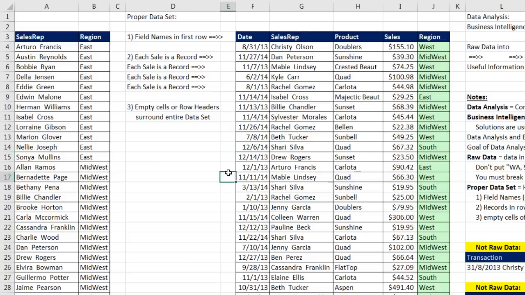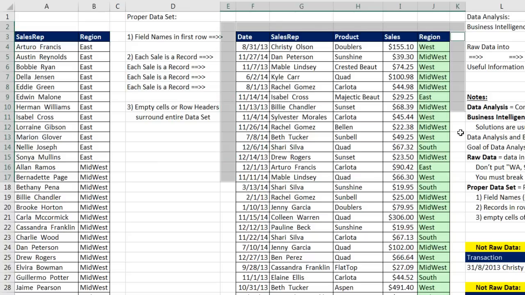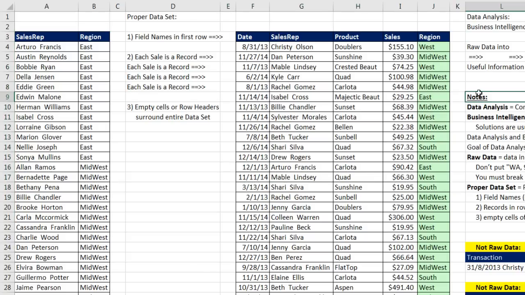But in Excel, we also have to follow another convention. You have to have empty cells all the way around the data set. Notice I wanted to put notes here, but as soon as you put a note directly next to the data set, it will mess up your ability to use certain features, most prominently the pivot table, which we're going to learn next. All right, so one, two, three: field names in the first row, records in rows, empty cells all the way around. Now, instead of empty cells, you can also just have the actual row headers or column headers.